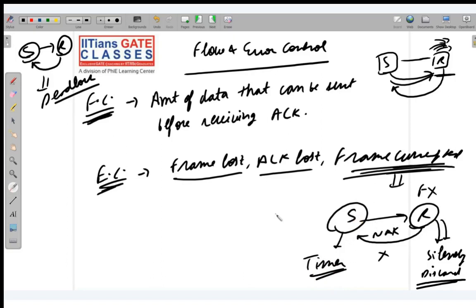So for error control, what we are doing is the receiver will silently discard the frame, and when the timer expires, the sender will send the frame again. The basic idea is that the receiver is not instructing the sender to send the frame again. It is simply, you can say, silently discarding the frame. So everything depends on the timer. When the timer expires, the sender will send the frame again.